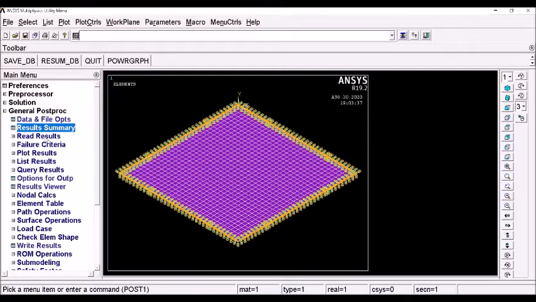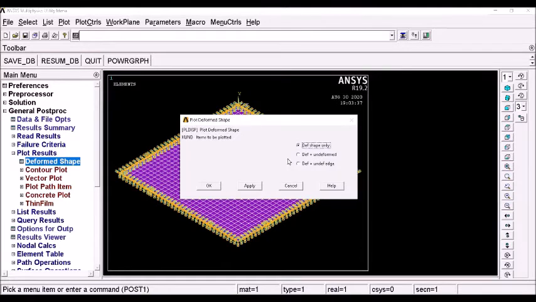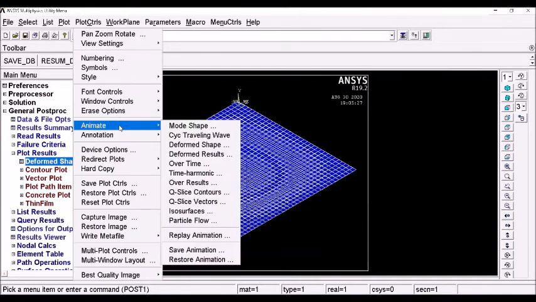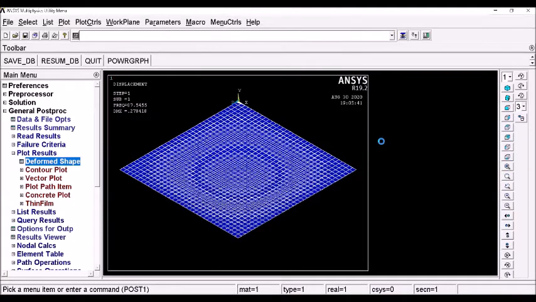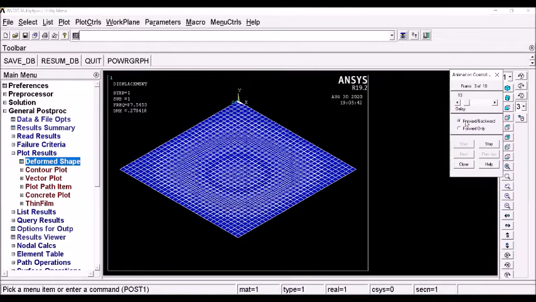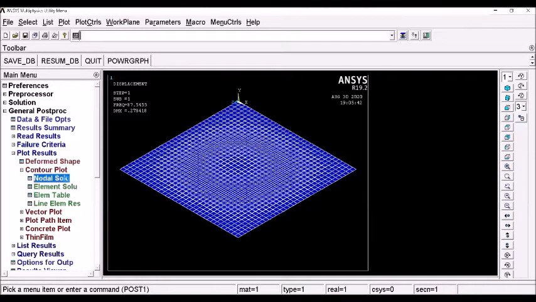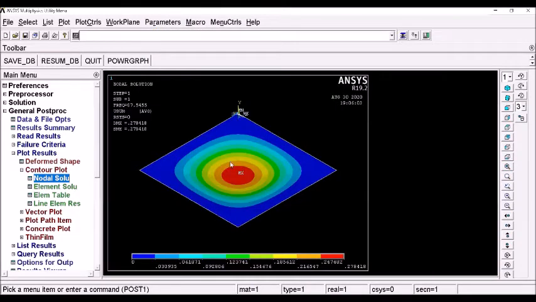Now if you want to see how the plate vibrates at these frequencies, you can read the modes one by one. Go to read results, first set, go to plot results, deformed shape, deformed plus undeformed. So this is the deformed shape. Now let us animate this. Animate mode shape, deformed plus undeformed. A deformation is happening along y direction. This is the first mode. Even you can plot the contours of displacement. The displacement is maximum at the center.